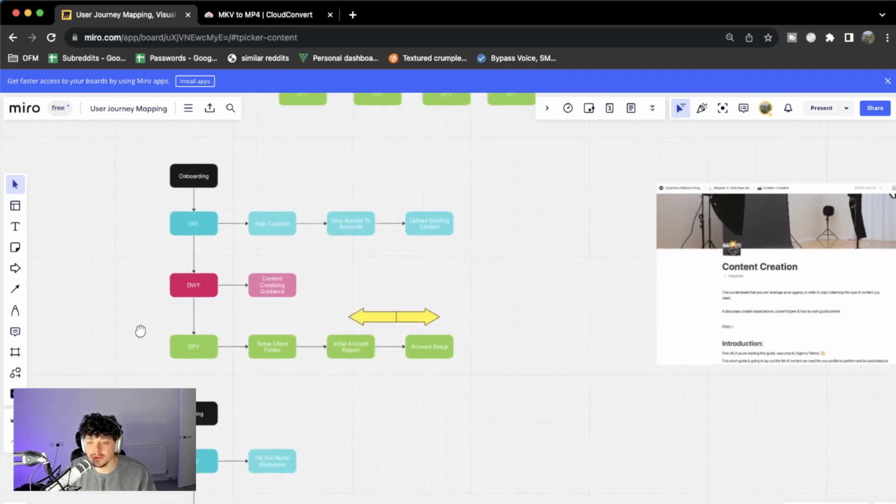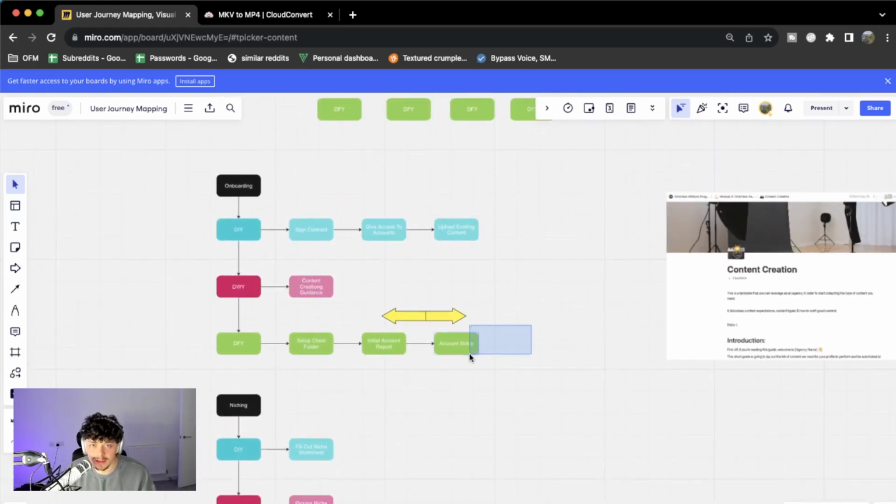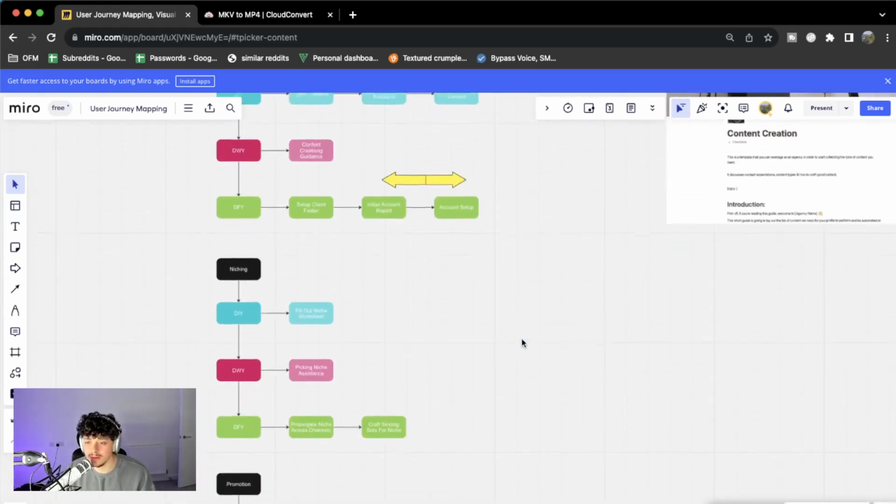And then we have the done for you, which is the setting up the client folder, the initial account report if the model's already got a pre-existing account, and the account setup. So we also go through and set up the OF account in a way that is going to produce money. And that's in terms of like pricing, the welcome message, stuff like this.